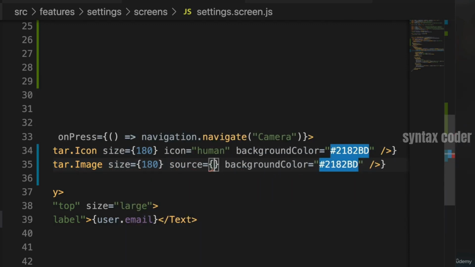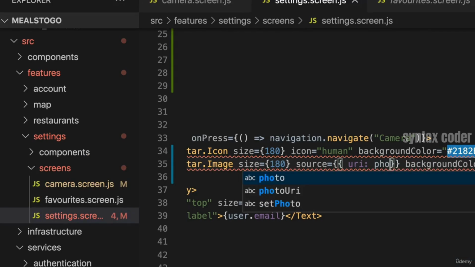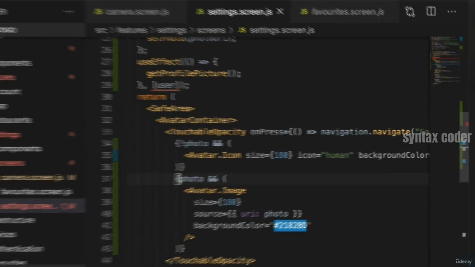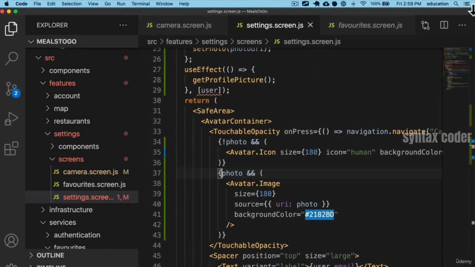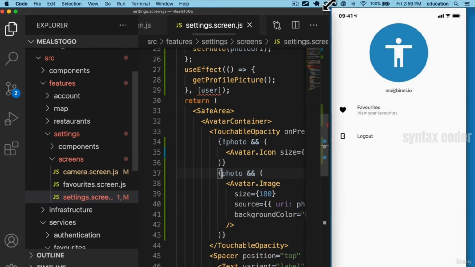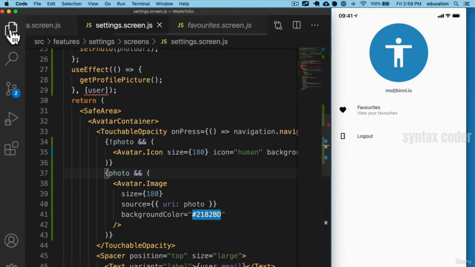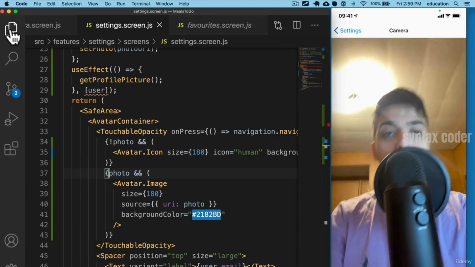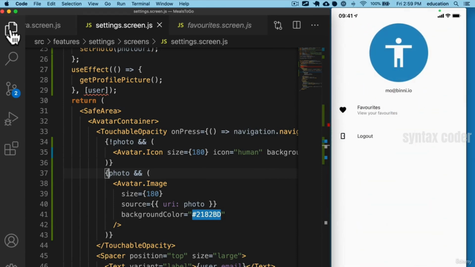And we'll say, just like an image, and we'll say URI is photo. The only difference here is that we'll do it when we do have a photo. And by doing this, we've now created the end-to-end feature for the photo. So let's test it out. If I go over here and I take a picture and then I go back, oh, it's not loading. Why is it not loading?